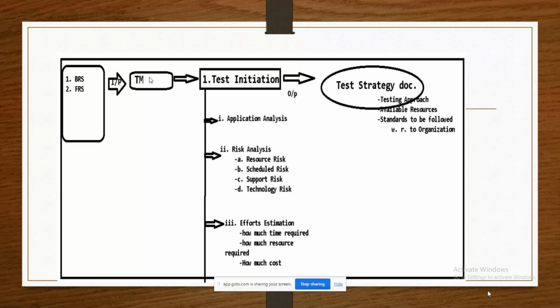These are the inputs. Output of this phase is the test strategy document. What type of information does this test strategy document describe? A brief description about the testing approach: overall, how we go for testing the project, and the available resources to perform the testing activities.